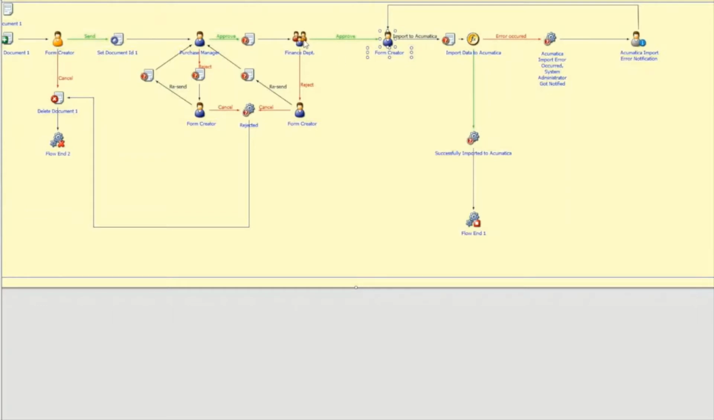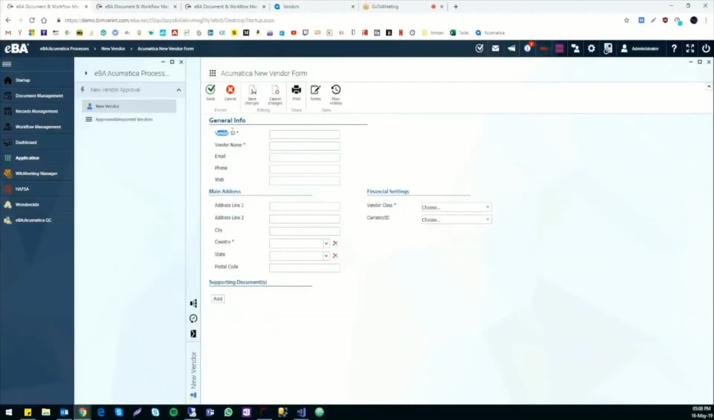If the form gets rejected from either department, it will be sent back to the flow starter for revision or amendment. I will now show an example through the flow and show how the form can be done and saved with the amazing customized method of eBA.